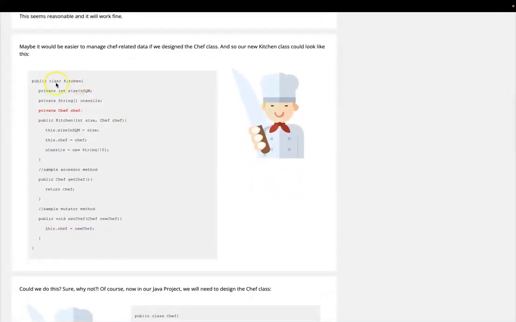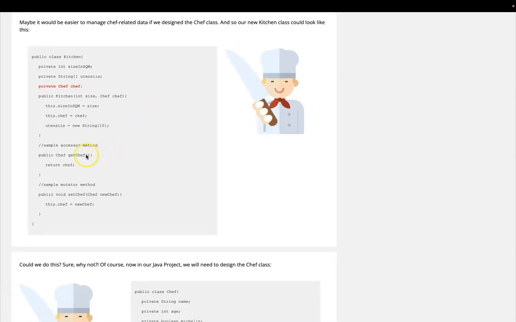Why don't we, still in the kitchen class here, take those three properties and encapsulate them in the chef class and then put a chef variable into the kitchen class? That seems like quite a logical way of doing things. Then, of course, we could create an accessor method for our chef. We're returning chef, which is the data type is chef. And we could create a mutator method to change the chef in this kitchen.